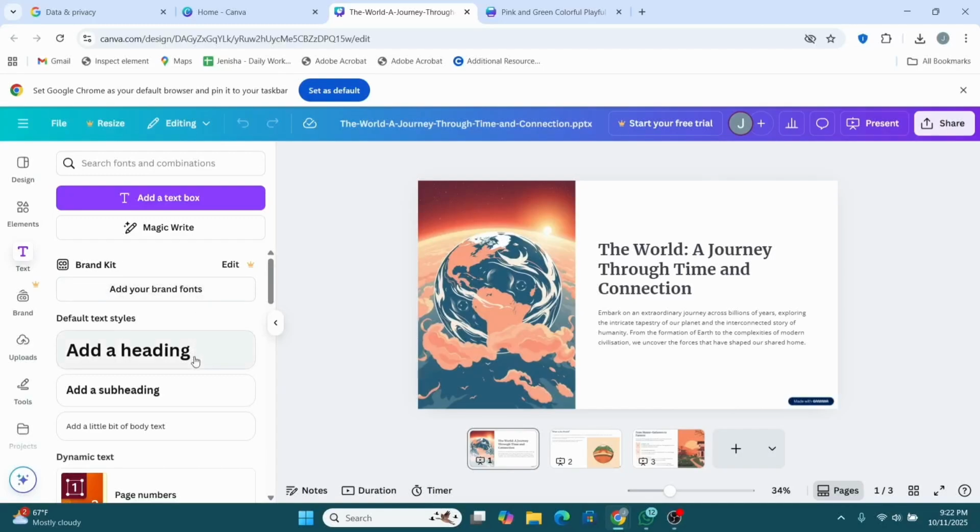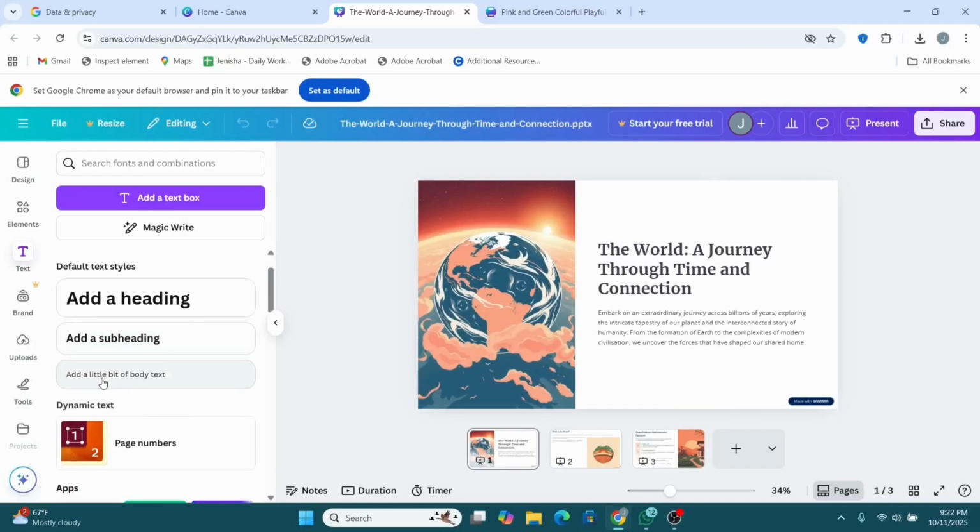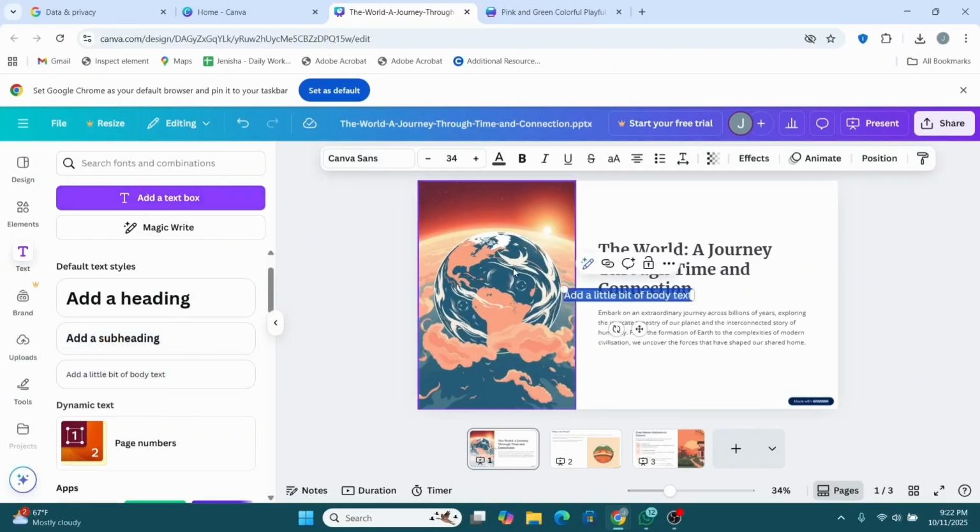And once you do so, you can just go ahead and select the option to add a little bit of body text. You can select your default text style or even add a text box. So let me just go ahead and add this one right here. And there I'm just going to type in a footnote number. So you can type in your footnote number as well. You can just go over and type in a number.